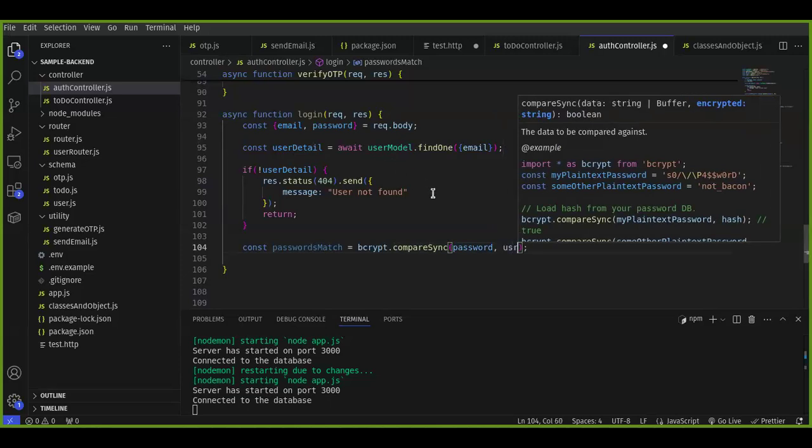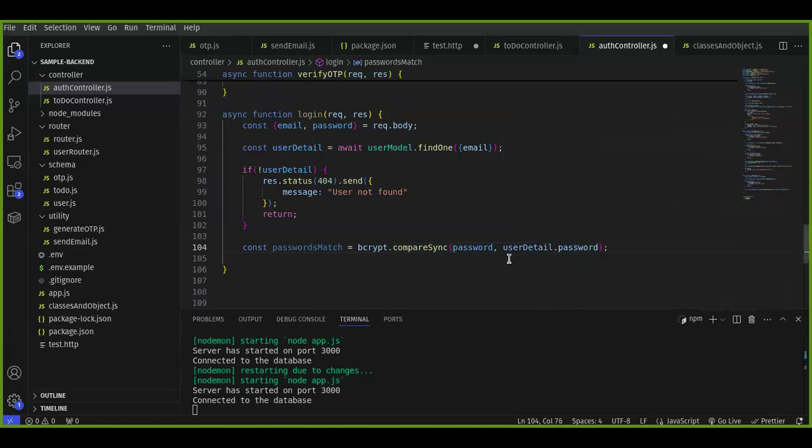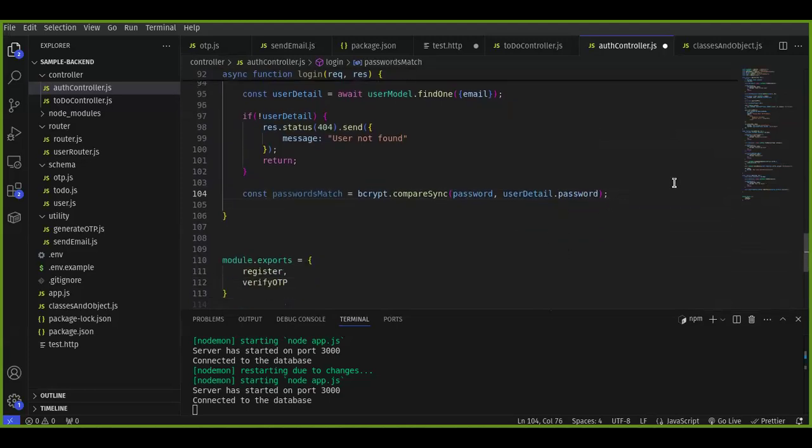The next one you want to write is the one you got from the user's record. So you say userDetail.password, because that's the password that the user used to register. Then the next thing you want to do, if the passwords match, is to create a token which you will send back to the user to be using for subsequent protected route requests.